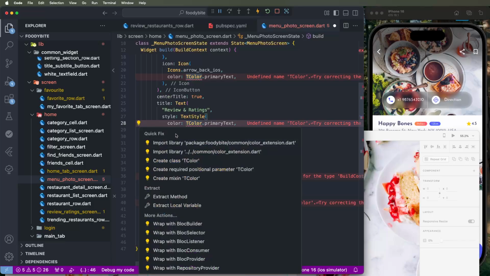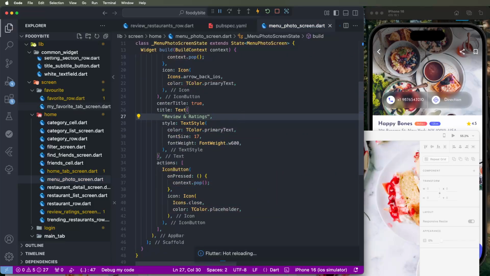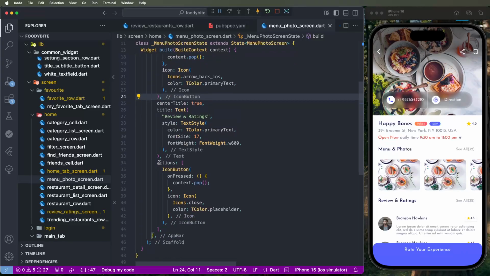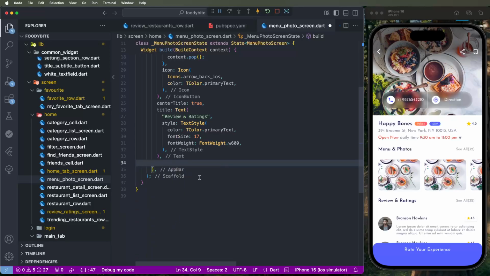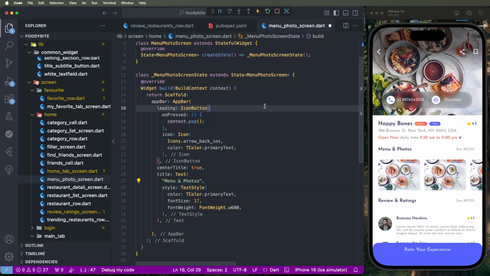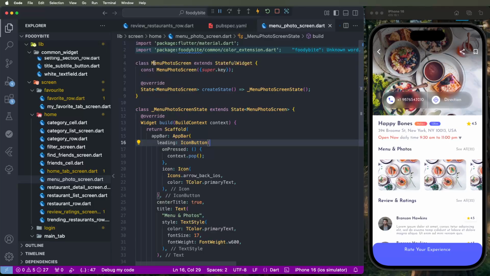So now import the color extensions and save here. Now we need to go again and see the design and change the titles. We need to remove the actions, no need. Now we need to clean this UI and change the name to menu and photos, and this is the back button, which is already put here. And now we need to save this, and we need to configure the menu photos here.